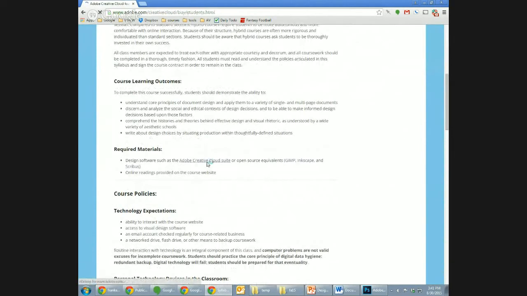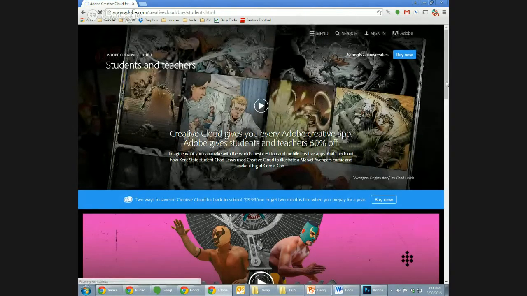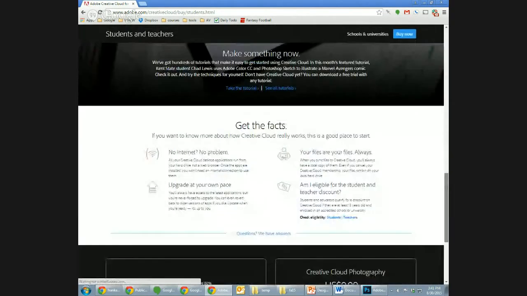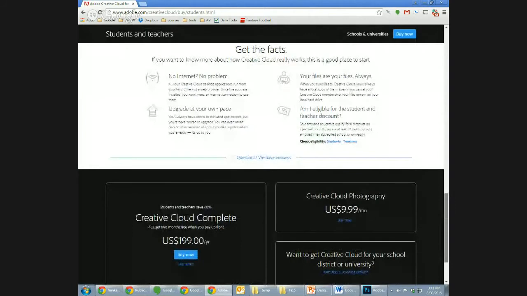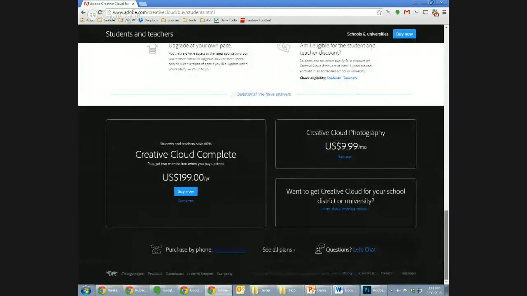like the Adobe Creative Cloud Suite. As I mentioned, you don't have to get this for our class. You may want to. I mean, it is the industry standard. You will use it in other places, but it is a subscription model. You can't just buy it outright. You have to get a subscription.